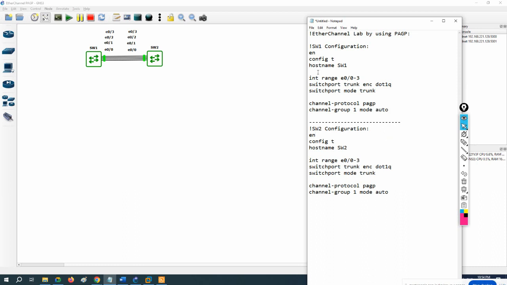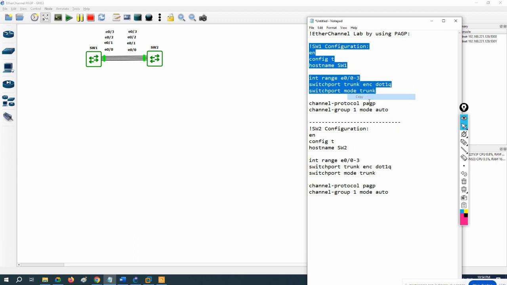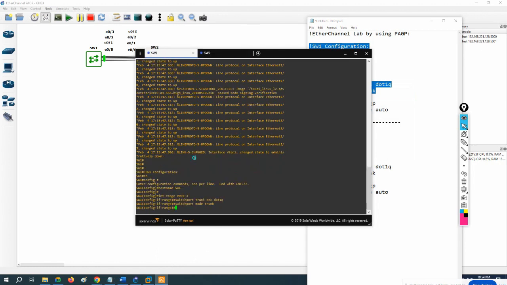Okay. So now we can copy paste this configuration. From here to here I will copy paste. Then after that I will show you the other option by typing that one. So let me put this configuration first of all here in switch 1. I will go here, I go inside the switch.